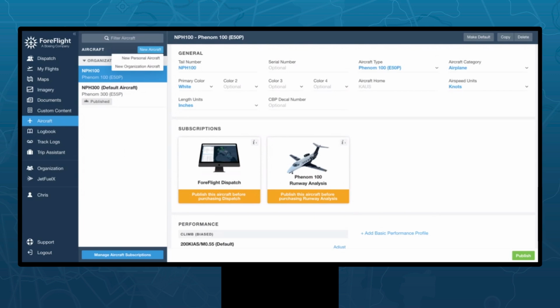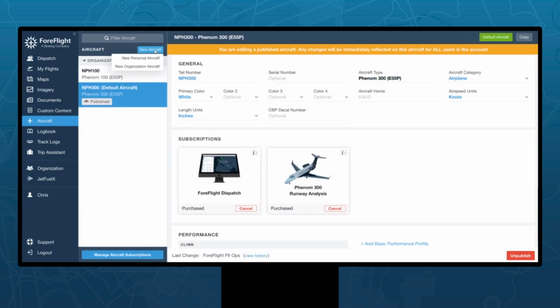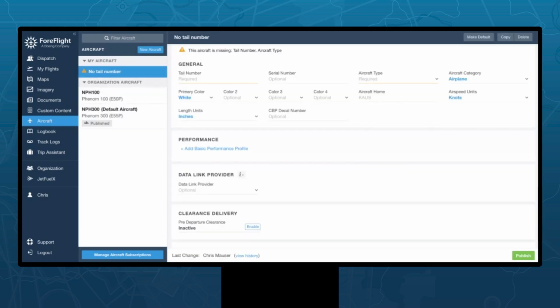Awesome. Yeah, Grady. So let's dive into that a little bit. You can see here, we're going to go ahead and hit the new aircraft button and select new personal aircraft. Now, a couple things to mention, like Grady said. One is that any kind of extra licensing that you purchase, whether it be dispatch or runway analysis, those are going to be afforded to the organizational aircraft. So if I come in here and I have built maybe my own personal version of an organizational aircraft, I might get confused on what that looks like when I go to plan within ForeFlight.